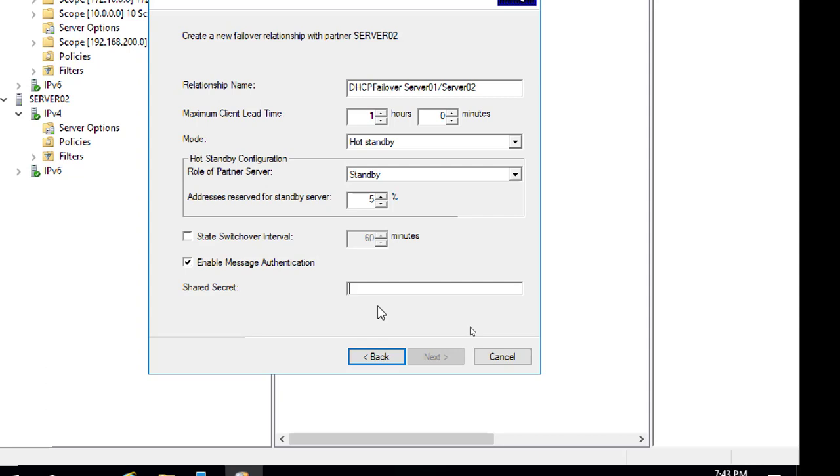Shared secret is extra security. Suppose a hacker wants to add a server, pretending it's a DHCP server, but it's not. The hacker doesn't know the shared secret, so you're secure. No unauthorized joining of the group of servers can happen, right? So that's why shared secret is there. Only the administrator who knows this password can join another server, then another server, then another server. They are all offering the same service.